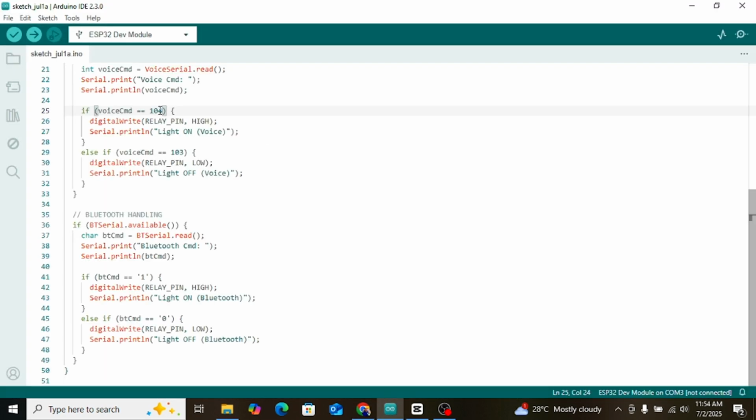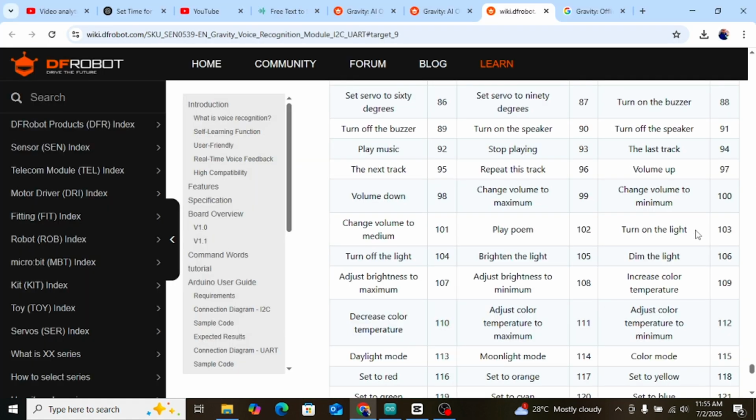When I open the code, you can see it says, if voice command is 104, then relay turns high. This means the light turns on. If voice command is 103, then relay turns low. This means the light turns off. So whatever command you want to use, just take its number and write it in your code.